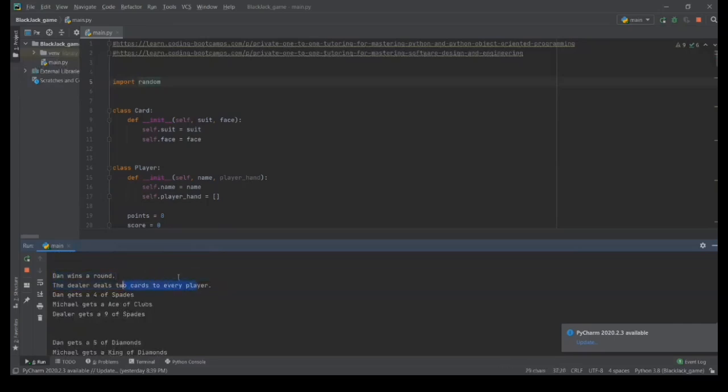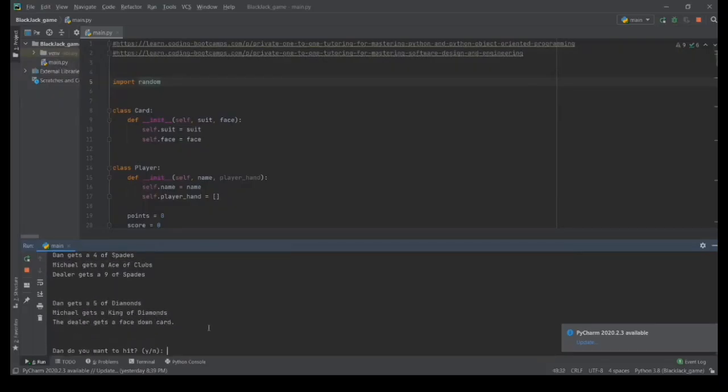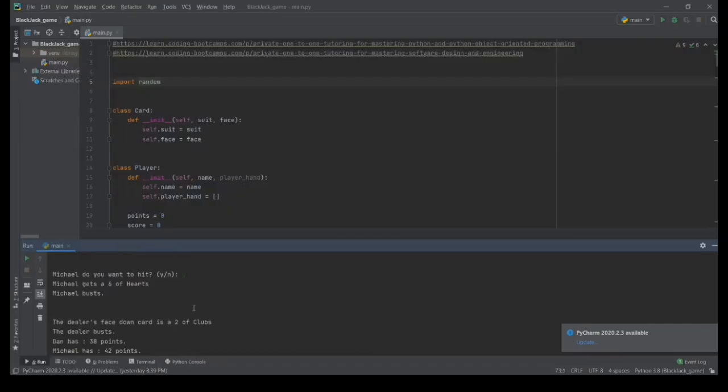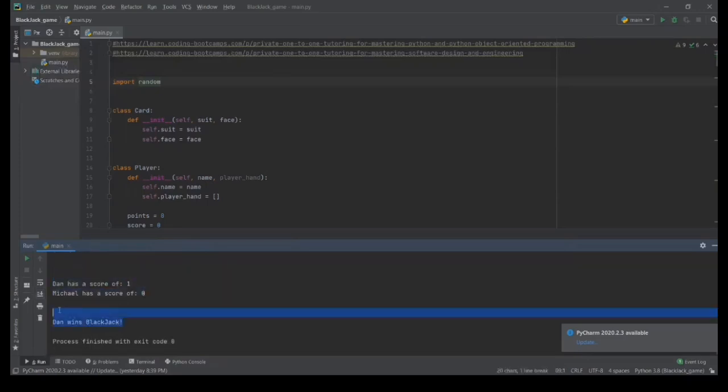So Dan should have 1 point, or a score of 1. Michael should have a score of 0, and no one else should have any points. So let's just bust everyone else. So yes, Dan busts, yes. Michael busts. The dealer's face down card is a 2 of clubs. The dealer busts. Okay. So Dan has a score of 1. Dan wins blackjack because he won the first round.